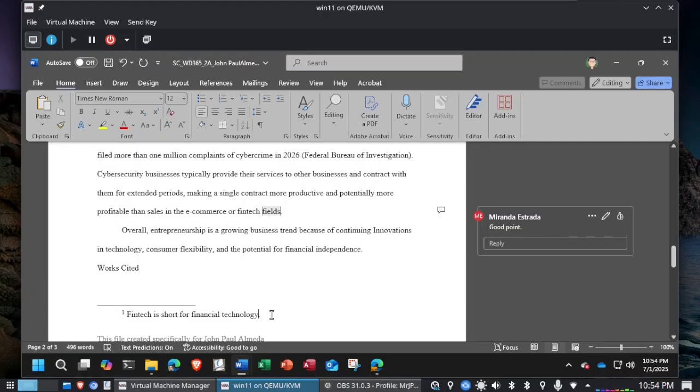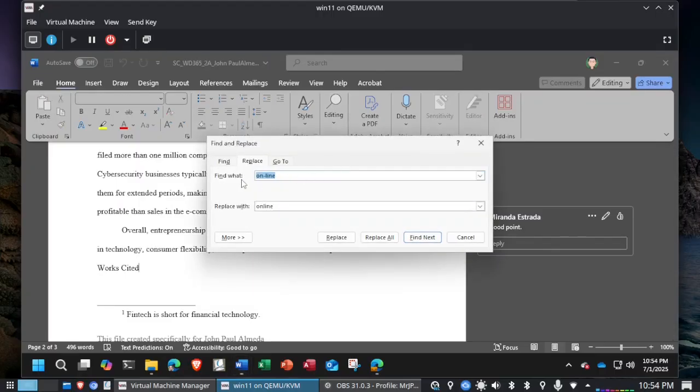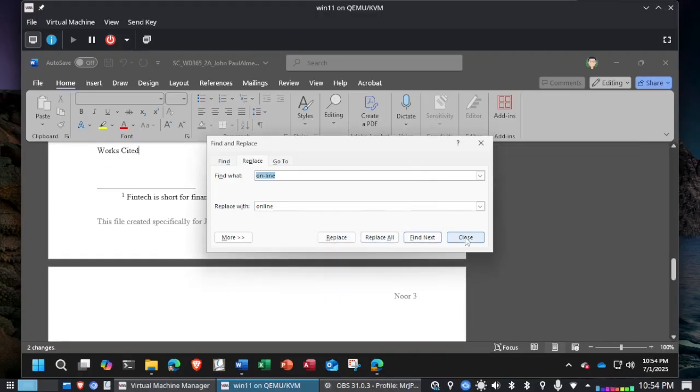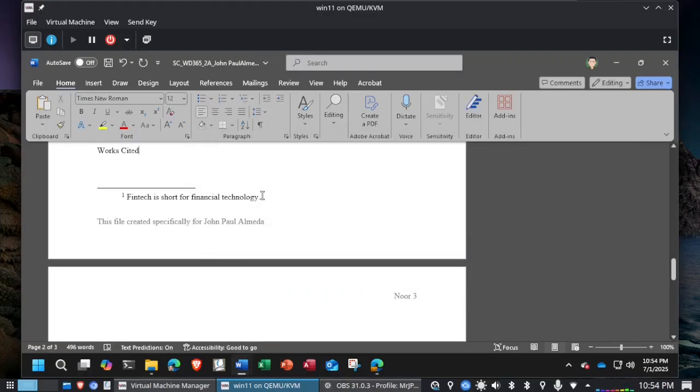You know what? Let's try this. Let me move the insertion point out of the footnote. Let's give that a try. Okay, so again, Control H, on-line with online, replace all. Oh, hey, there you go. All done. We made 2 replacements. So don't fall for what I just showed you. As soon as you're done with step 14, move your insertion point out of the footnote. Otherwise, you're going to be doing find and replace directly in your footnote instead of the main body of your paper. Okay, so be careful with that.